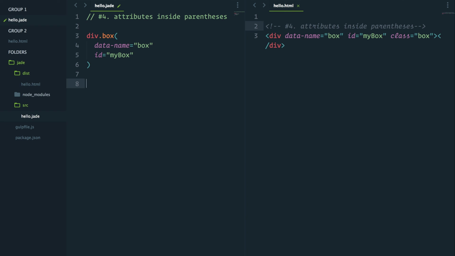I'll leave you with one last tip. I always wrote div.box, but actually if you just type .box, Jade will by default use a div element and apply that class to it.